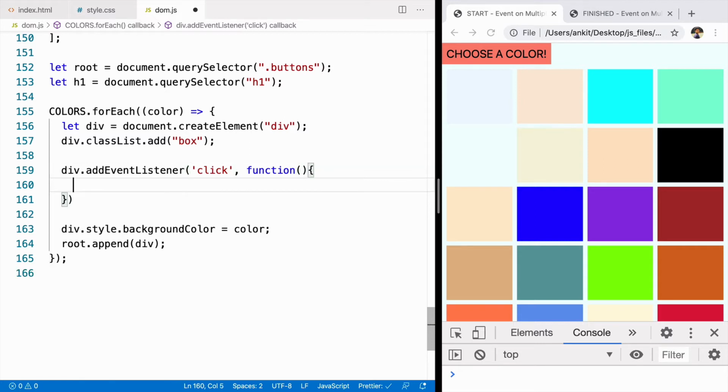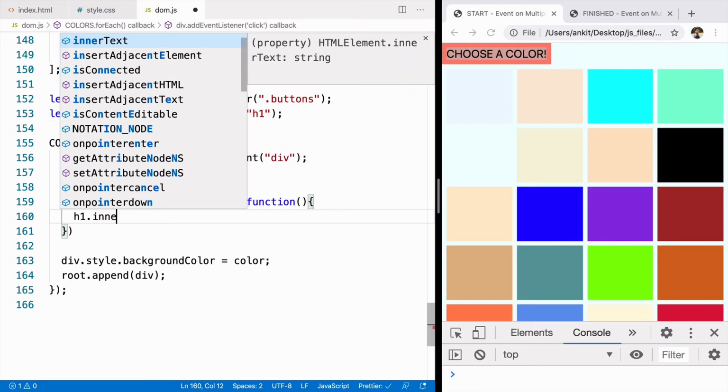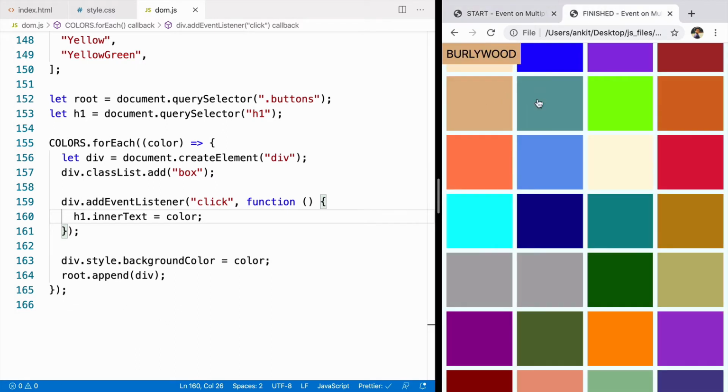So we'll create the function. Whenever a click happens on div, what I need to do is to change the value of h1 to that specific color. We already have selected h1, so we can say h1.innerText is equal to color. Now if we refresh this page, we can see the color is changing. As we have seen in the finished app, even the background of this h1 is changing.